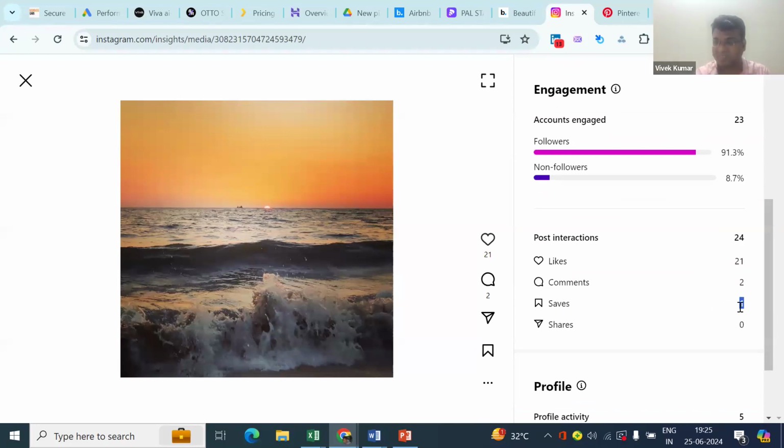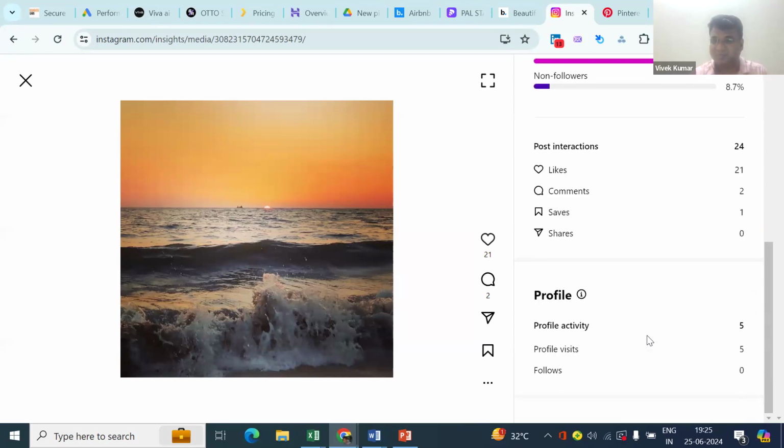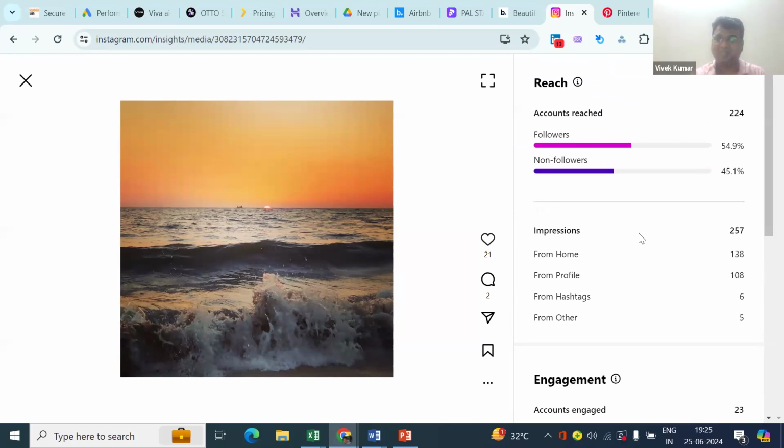In fact, people have saved your post. That is actually a good thing, because it shows that people like your post so much that they have actually saved it. So that's a very good indication for you. And then, of course, the profile visits. So this is the typical Instagram mobile-based insights that you normally see.